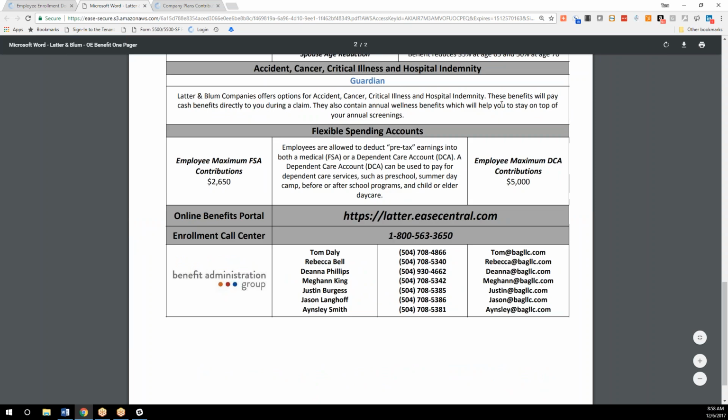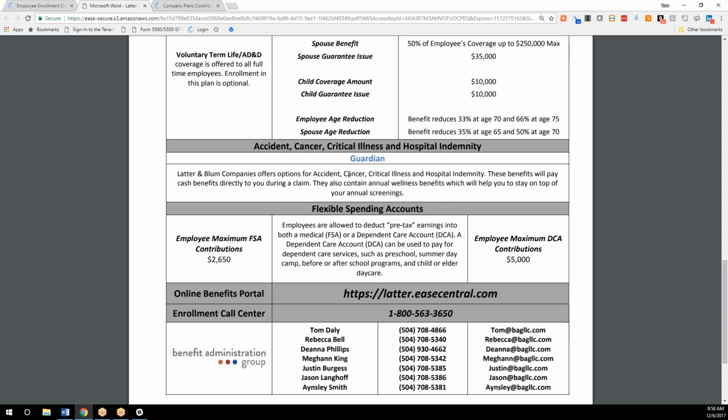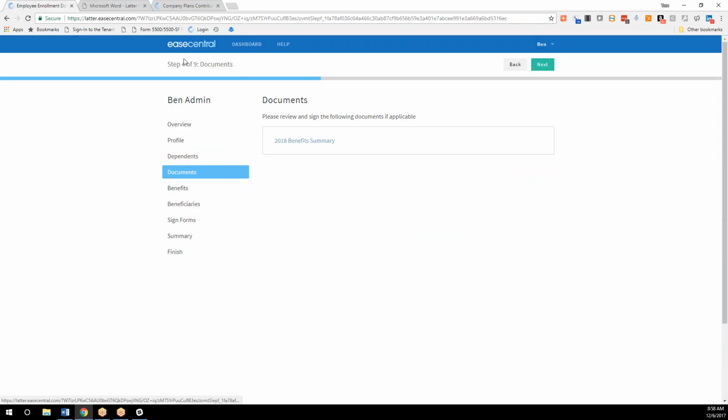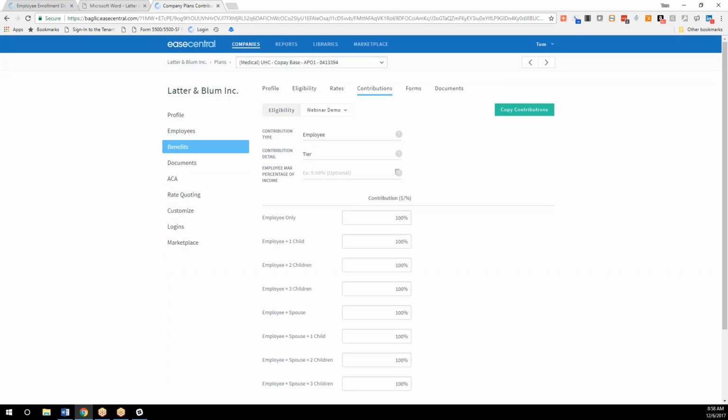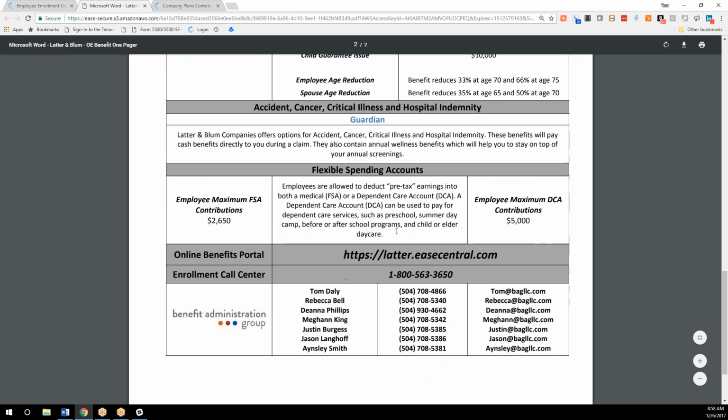accident, cancer, critical illness, hospital indemnity benefits do pay benefits directly to you as the insured, and they're designed to fill in some of the gaps that exist for things like accidents, cancers, and critical illness diagnoses. There are more detailed summaries of these benefits included in the document library that we looked at a little while ago, as well as little videos talking about what those benefits are. So you can see all that when you go through.